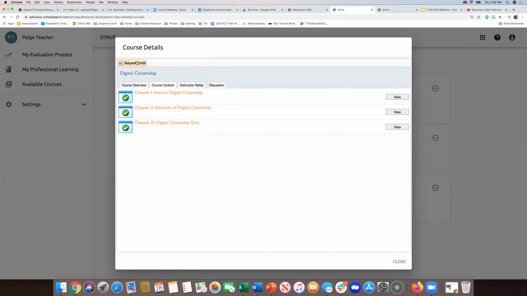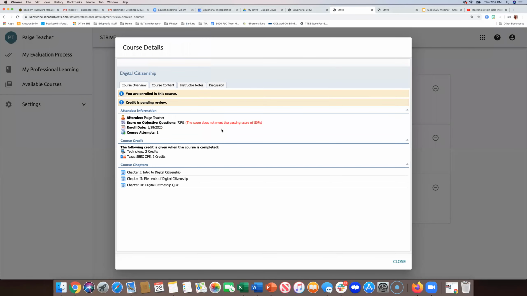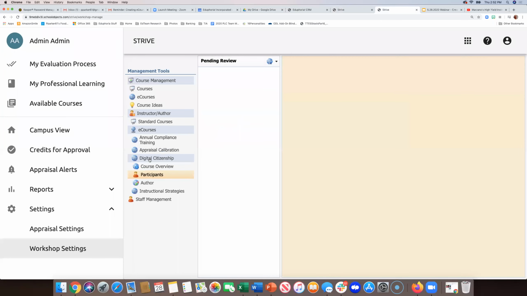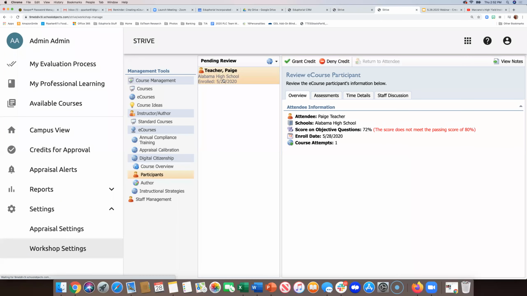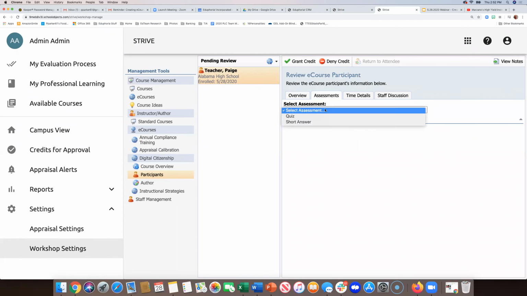Oh, I have to request credit again. So now it's, oh, still saying 72. So I did not make good changes on there, but I can always go to a course, look at my participants, look at the time that they spent on something, look at their individual assessments, and see how, one's already graded for me, but I can override that.